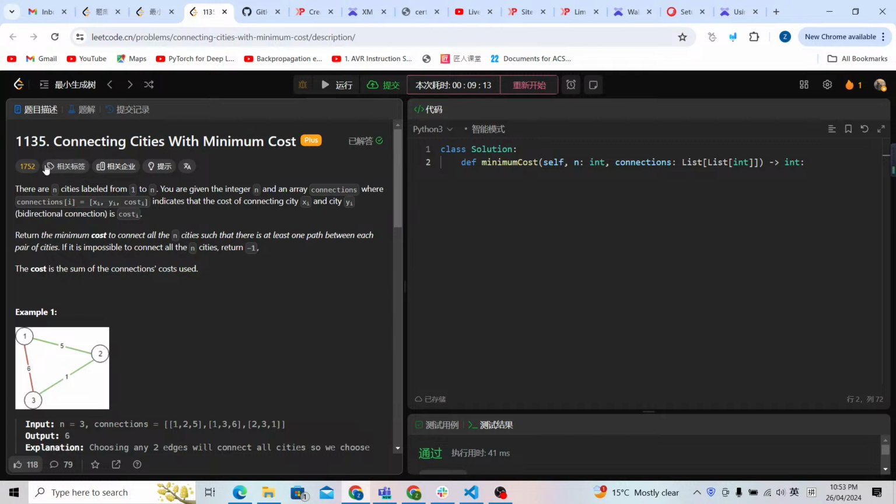Let's try to solve LeetCode problem 1135, Connecting Cities With Minimum Cost. We have n cities labeled from 1 to n. You're also given an integer n, so n is the number of nodes, and we also have connections. Connections are the edges. For example, 1 and 2 connected. This is an undirected graph, and the weight of the edge between 1 and 2 is 5. So these are just the meanings of the connections.